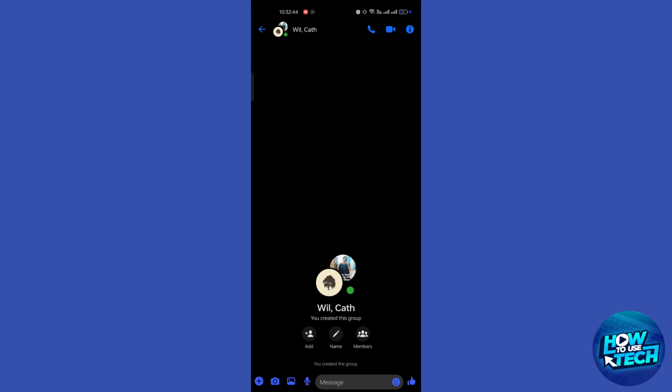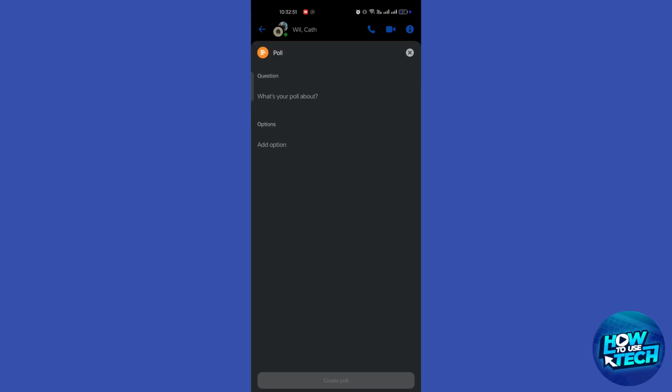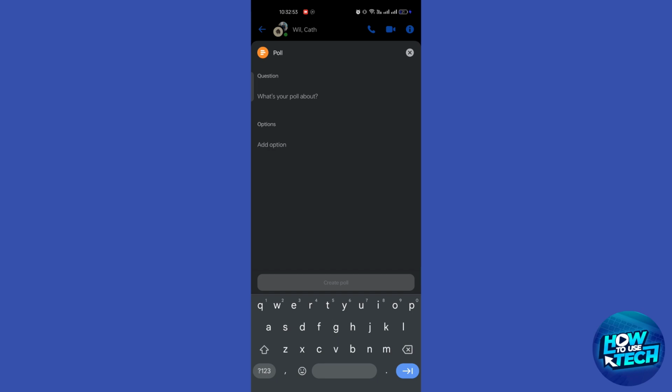At the bottom of the chat, next to the message box, tap the four dots icon or plus icon depending on your version. A menu will pop up. Tap Polls. A screen appears to create your poll.